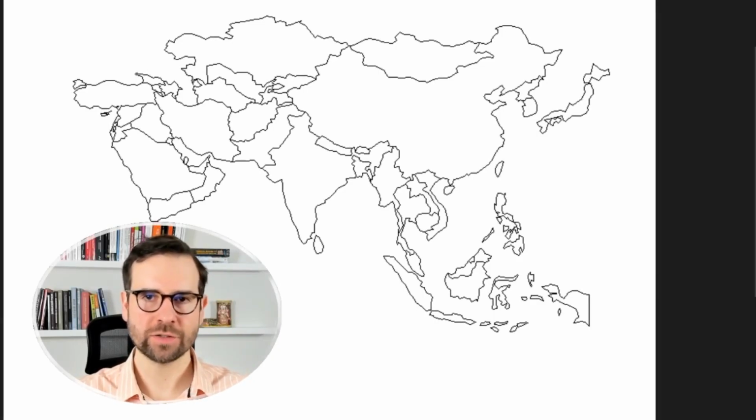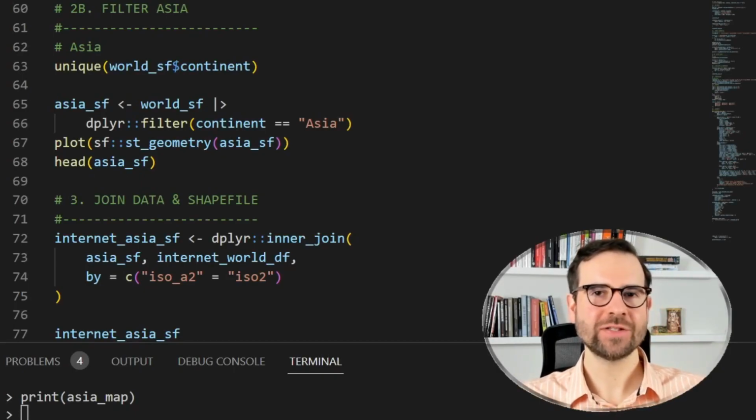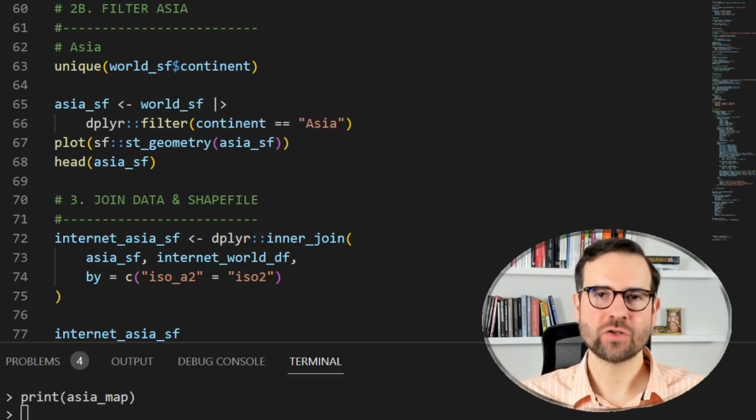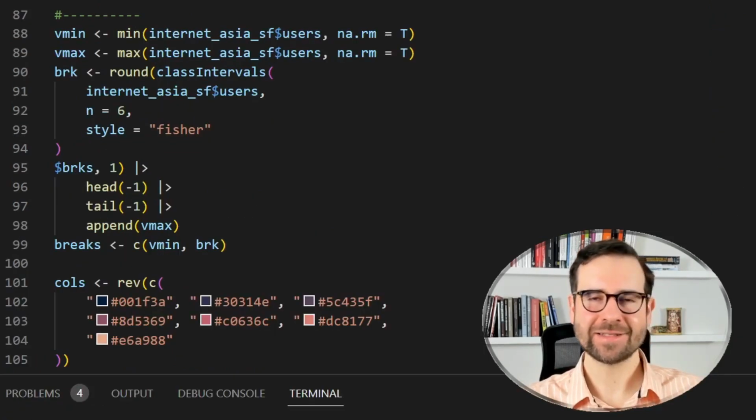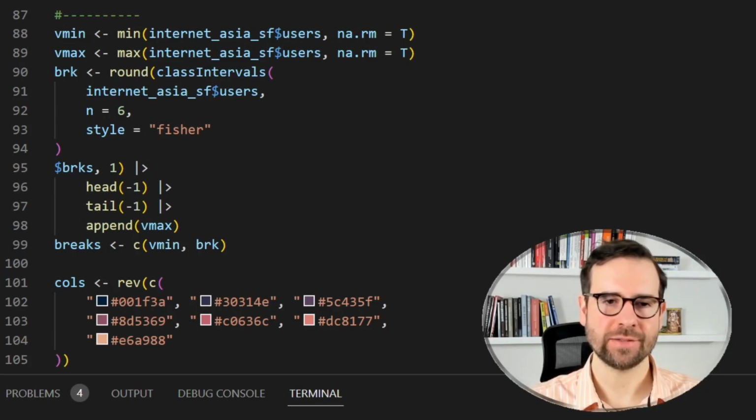Of course, if you're not really happy with some countries, you can filter them out even more, simply using name or that ISO2 column, and then just filtering them out if you think they do not belong to Asia. In the next step, we join our Asia shapefile with the internet users table. Now, because the internet users table includes the whole world, we need to use the inner join, so to take only those that are in Asia. And we will define the breaks in the same way we did before, just swapping it with this new object using the same class intervals optimization technique.